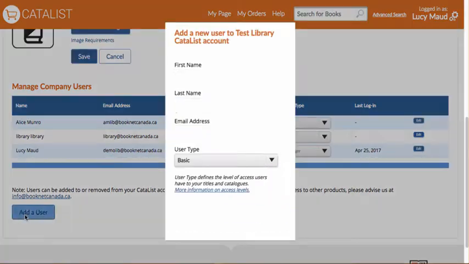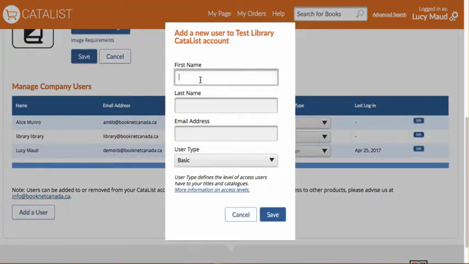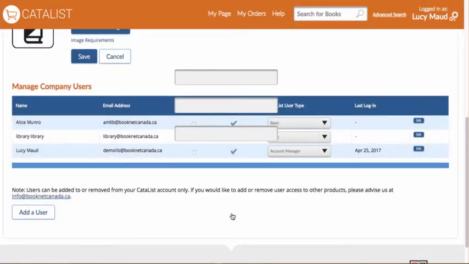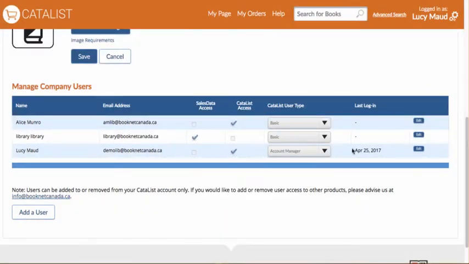To add a new user, click the Add a User button below the table. A window will pop up where you can add their information and set their user type. If you're not sure which user type to choose, consult the Access Levels document in the CataList Help Manual. Make sure to save any changes.